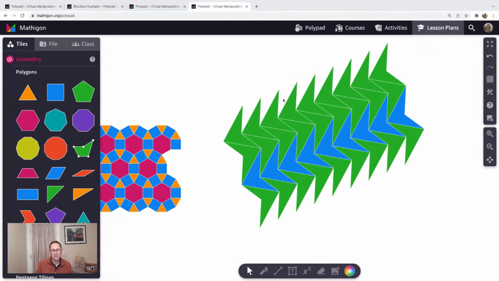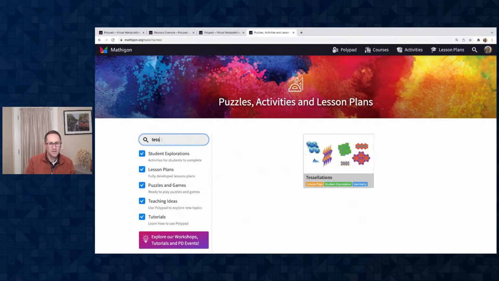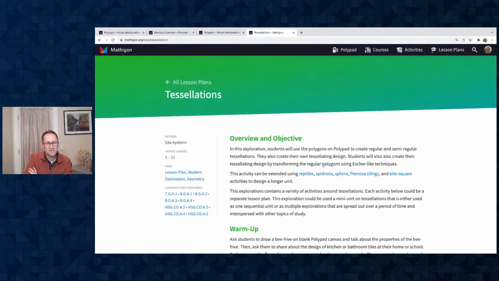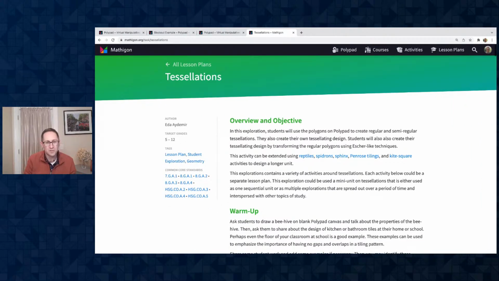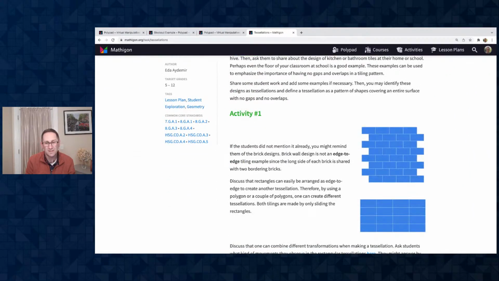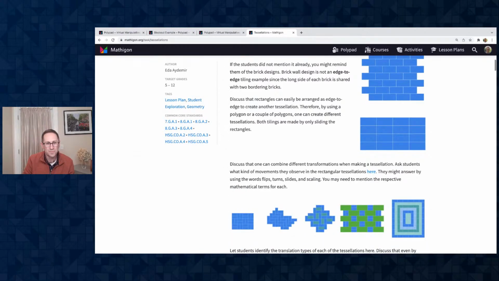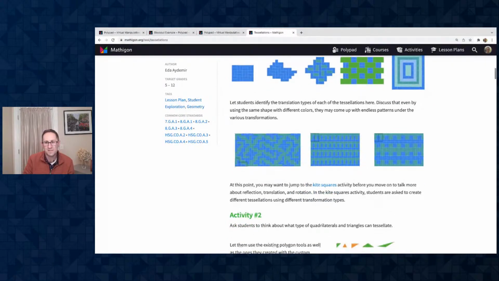So I'm going back to our task page, and I'm going to search tessellations. And this really can span, this is like a mini unit. This is not a lesson plan. It includes what I would say is each activity like a day's lesson. So this first one is really like an intro to tessellations. How can you make tessellations with rectangles? How fun is that for kids?